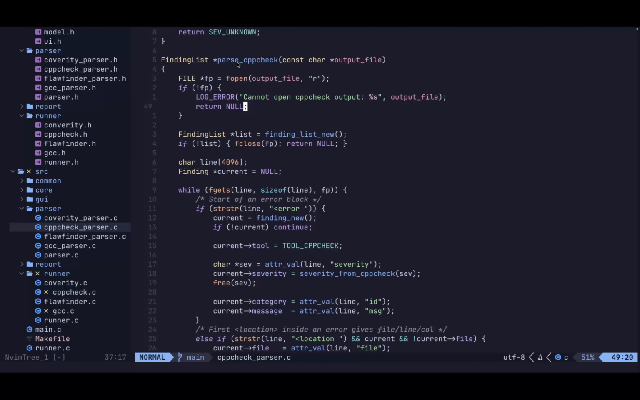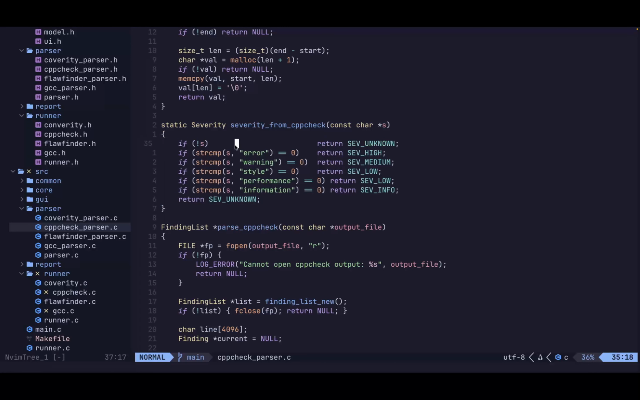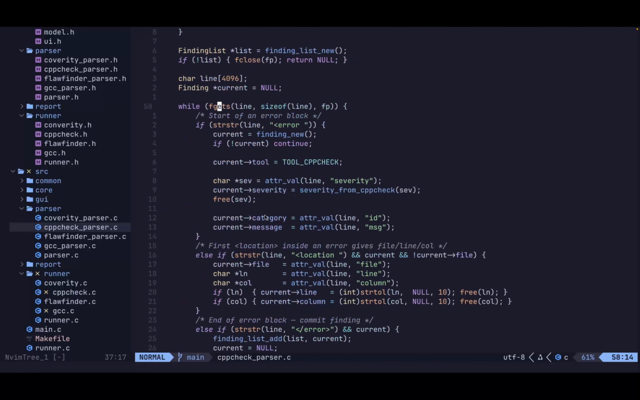So we have our parse.cppcheck. It's going to parse the output file, and basically map everything to this here. It will go through line by line and see, okay, is it an error? And if it's an error, we match the severity of that, get the ID, and get the message for each one.